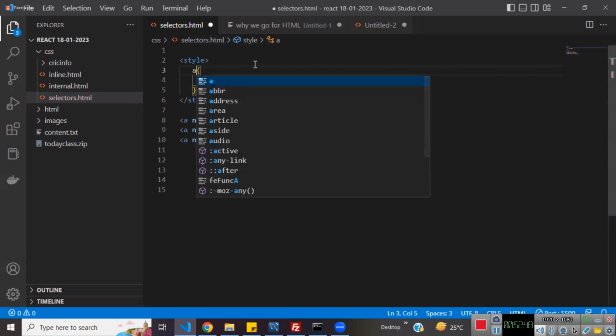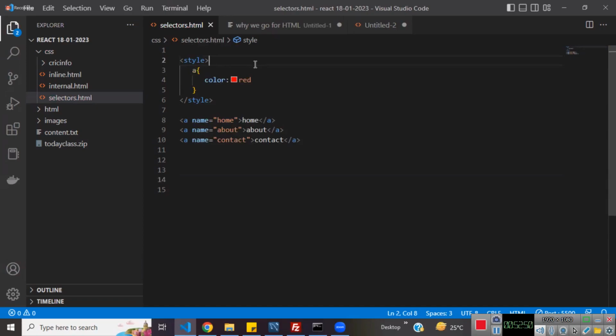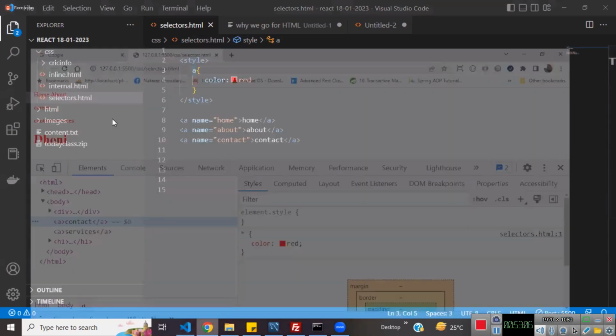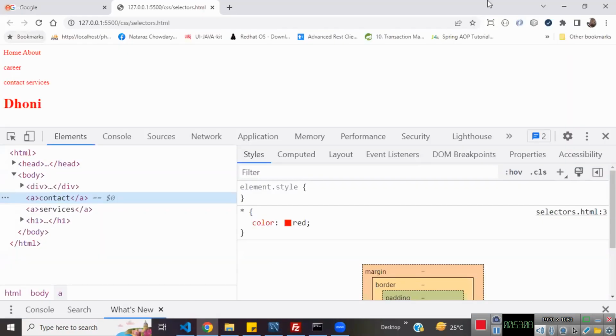See, if I put like A, all are in the red color or not? All are in the red color: home, about, contact. But the anchor whose attribute name is like name equals to about, can you take that anchor only? Now home, about, contact in the red color.